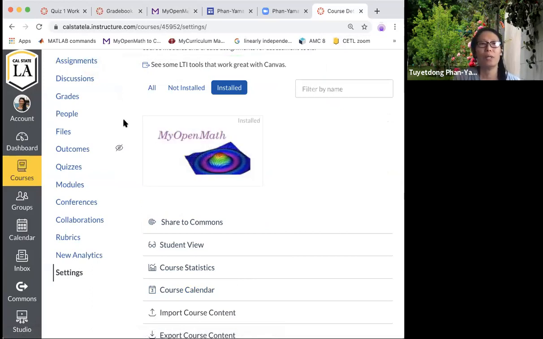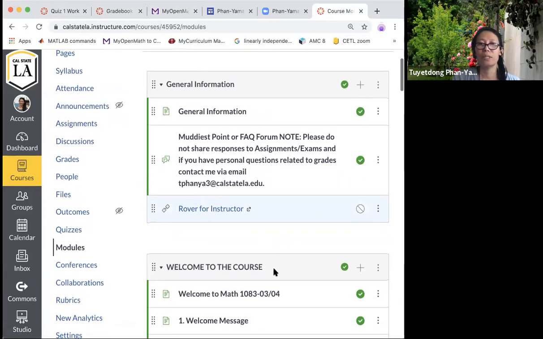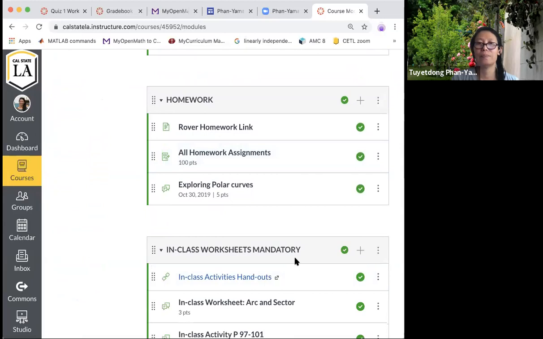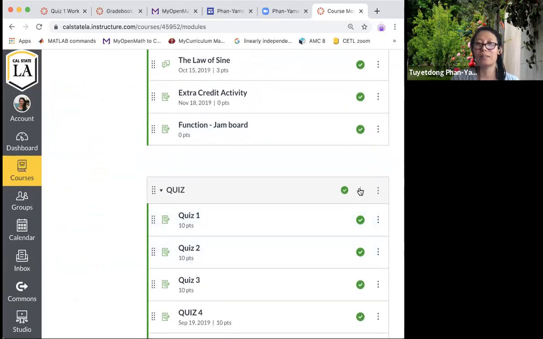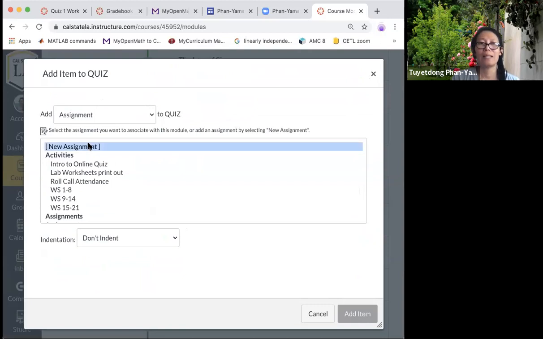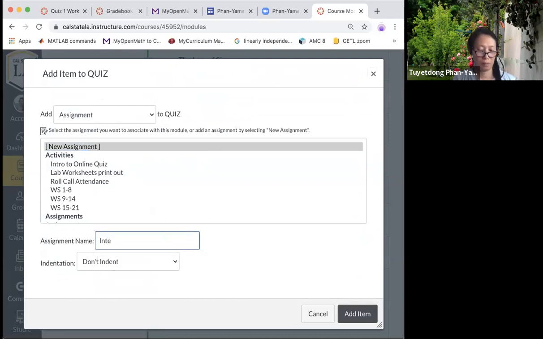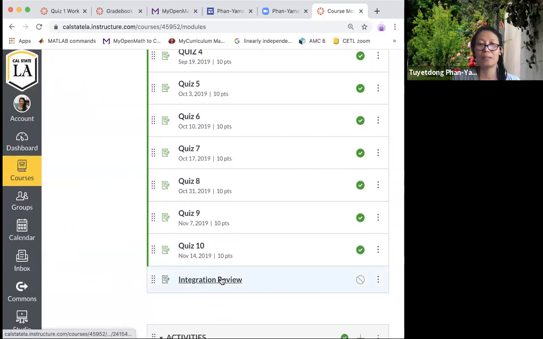Okay, so we're going to create an assessment from here. Go to modules, right here. I have something in here, but let me go down to this week and to the quiz right here. So click on the plus button to add an item, and let's say I give it the name integration review. And then add item.